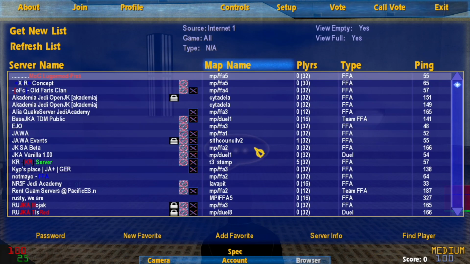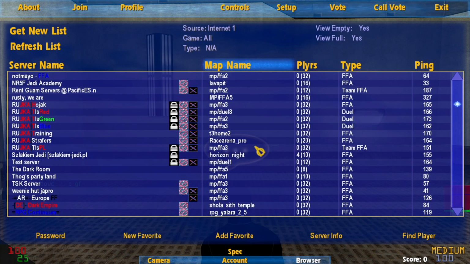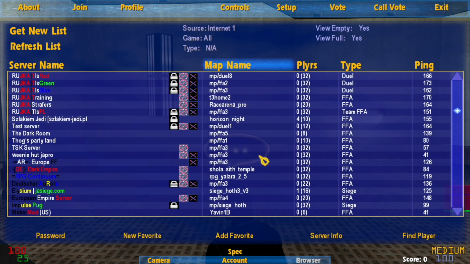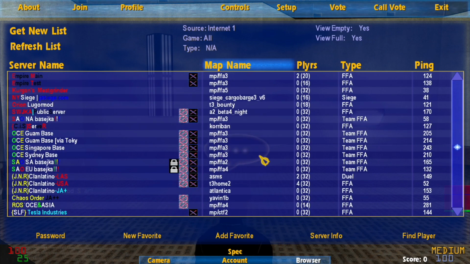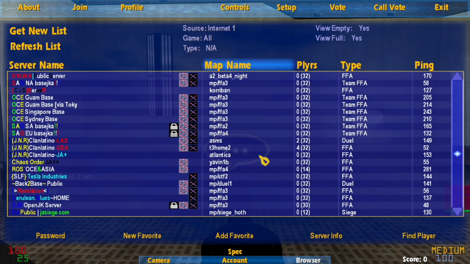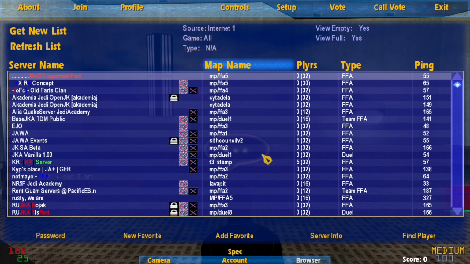Third, you will also need to pay attention to the map name before you join a server. If you don't have the map that the server is running, you won't be able to join until you download the map and put it in your base folder and restart the game. If you aren't sure where to find a map, typically Googling the map name will get you to the page, but otherwise you can ask on Discord or on JKHub.